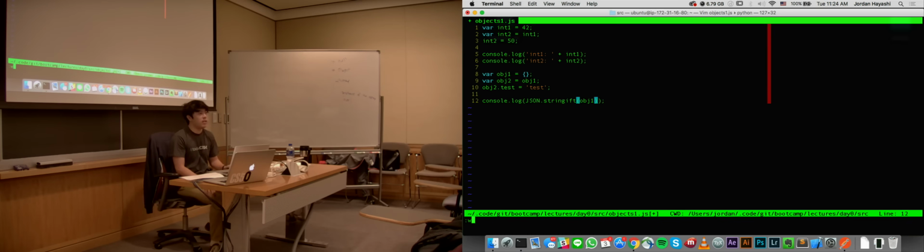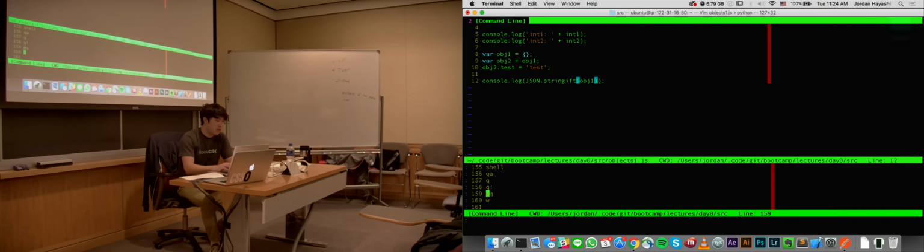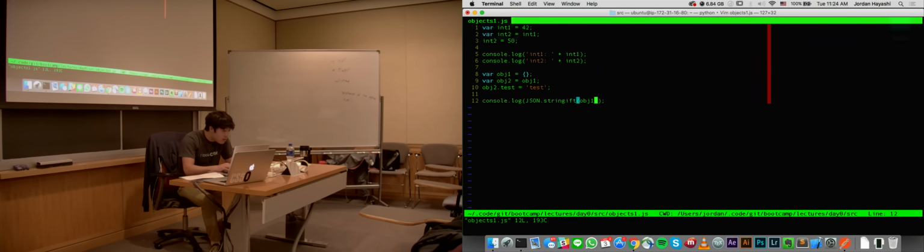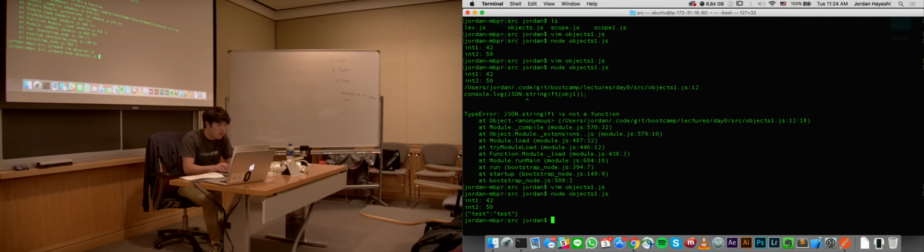Yeah, exactly. Just like in C, when we said object2 is equal to exactly where object1 is pointing, they're now referencing the same exact object in memory. So when we do object2.test, it sets the property on that object in memory, and object1 and object2 are both referencing that object. So if we were to print this out, I spelled stringify wrong. It now says test. So you're absolutely correct there.